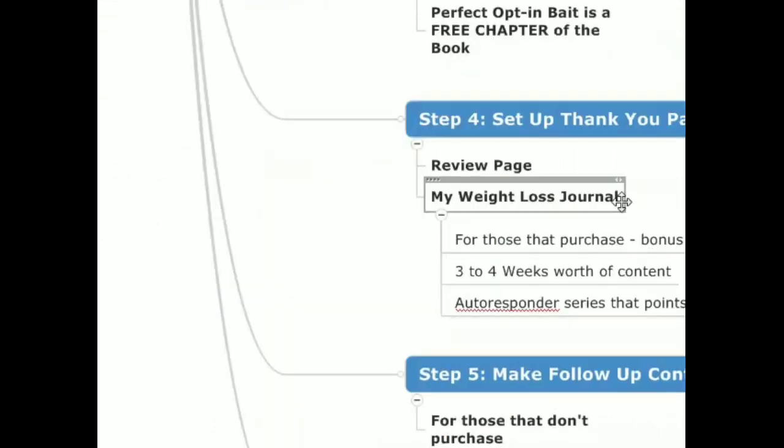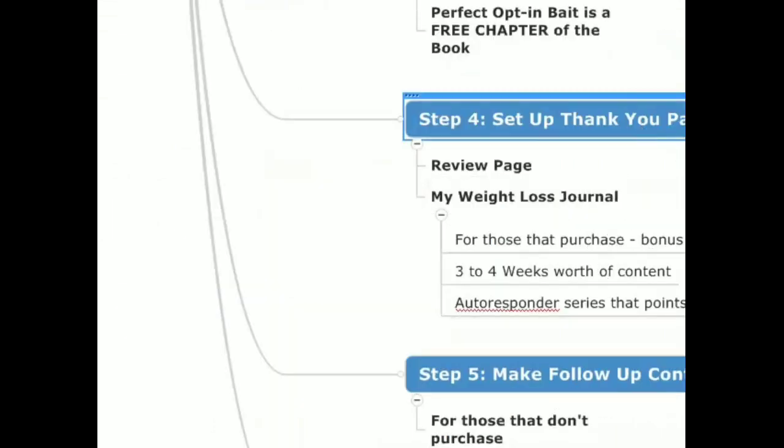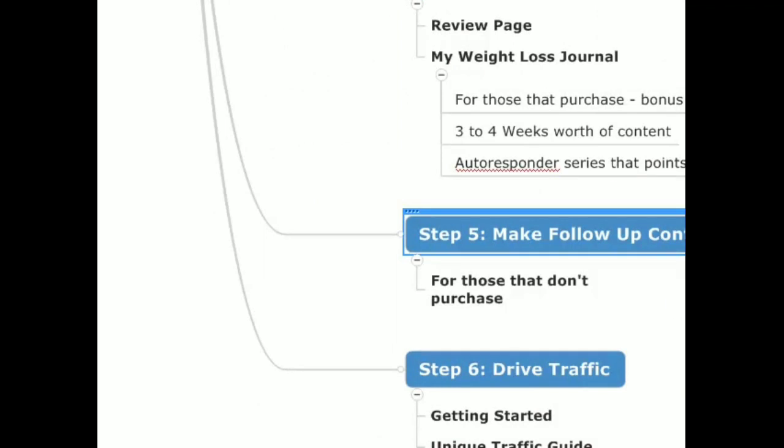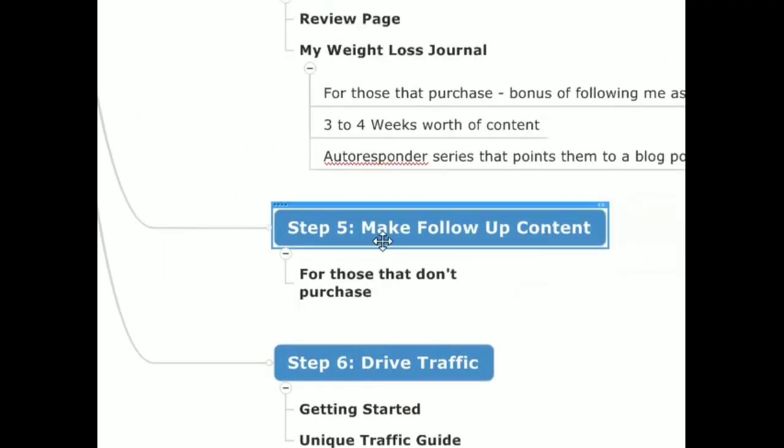So the next thing that you want to do is make your follow-up content for those who purchase and those that don't. And in the next video, I'm going to talk about the follow-up email sequence that you want to follow so you can get maximum sales in as least amount of time as possible, as well as happier customers, all right? And make sure all of this stuff works right. So in the next video, I'm going to show you how to do that.